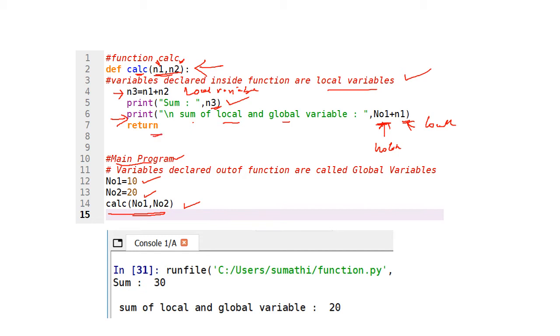Now let us see the output of this particular program. What is the output? The first one is sum of n3. What is the value of n3? n3 is n1 plus n2. What is the value of n1 and n2? n1 is 10 and n2 is 20. The sum of 10 and 20 is 30. 30 is being printed here. And the next one is the sum of local plus global variable. The local variable is n1 and global variable is no1. What is that value? Sorry, what is the value? 20. That is 10 plus 10. Actually this particular 10 is moved to here, isn't it? So the value is 20.